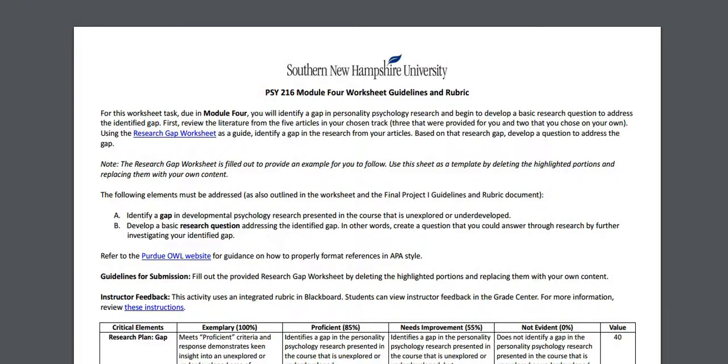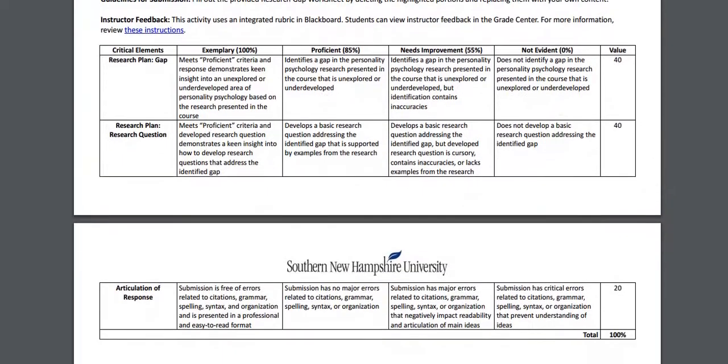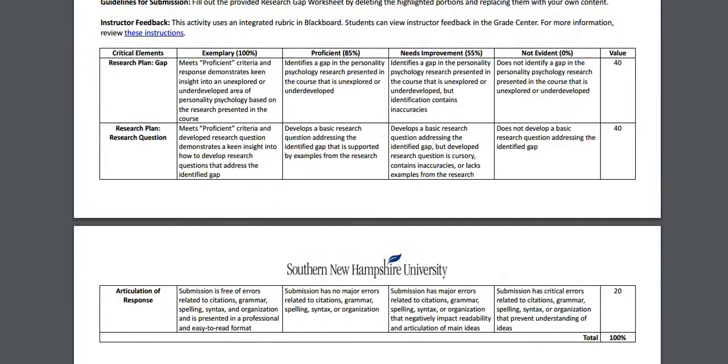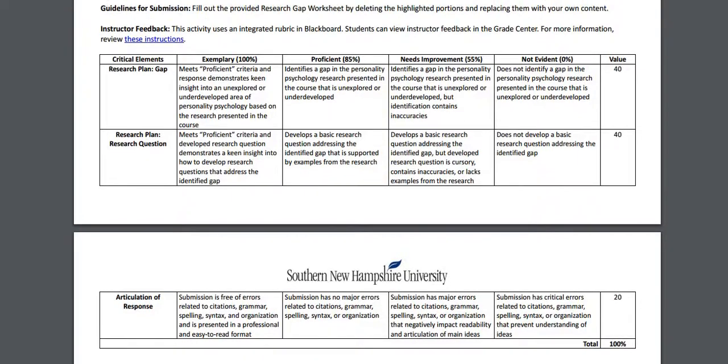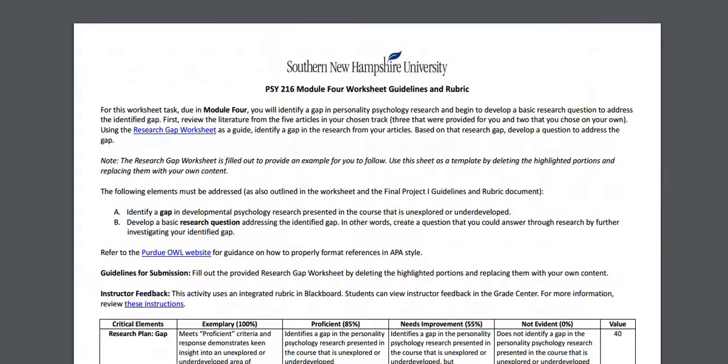It is the research gap worksheet, which includes identification of a research gap and development of a basic research question. So here we're looking at the guidelines and rubric for the assignment. As you can see, it specifies exactly what I'm looking for right here in this rubric, so make sure to take a look at it before you submit your assignment to make sure you have all the necessary elements.